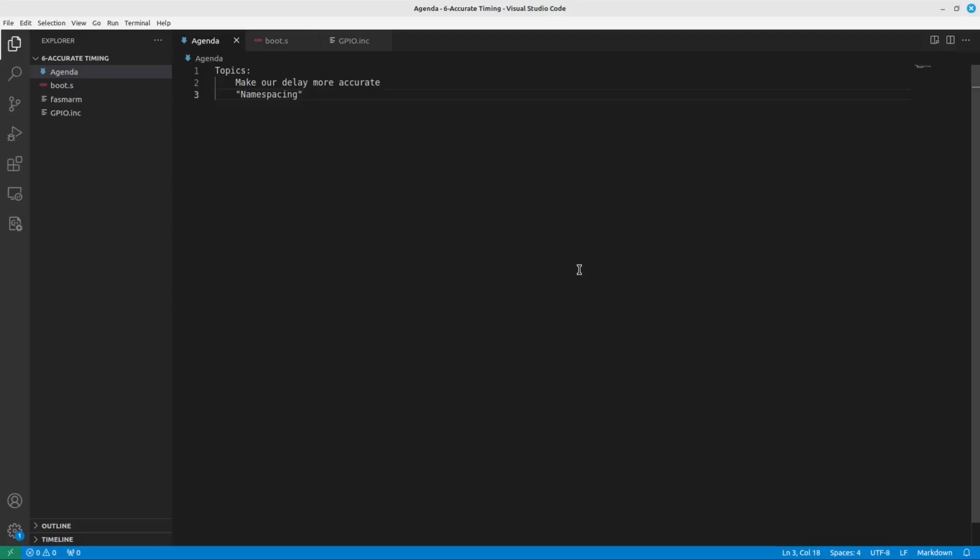Hello everyone, welcome to another video in the Raspberry Pi 4 assembly programming tutorial series for bare metal programming, that is. So we have worked diligently and we have gotten to the point where we can blink an LED light on and off. Very exciting stuff. However, we hard coded it. We hard coded the pin we were using and we hard coded a time.